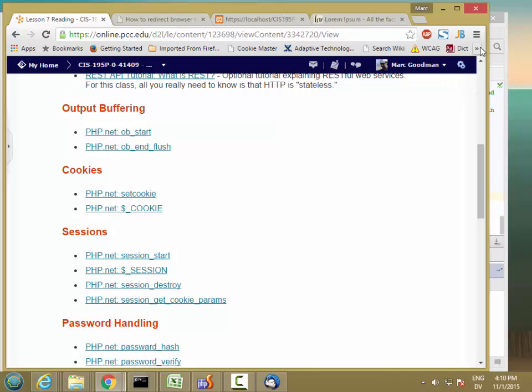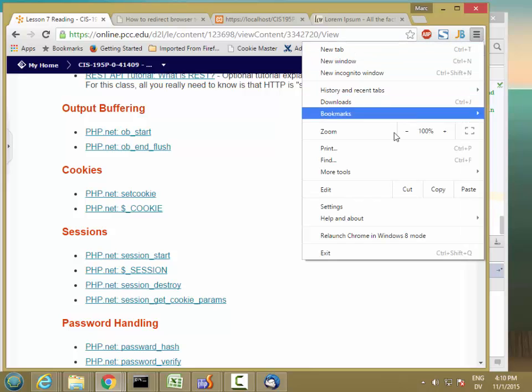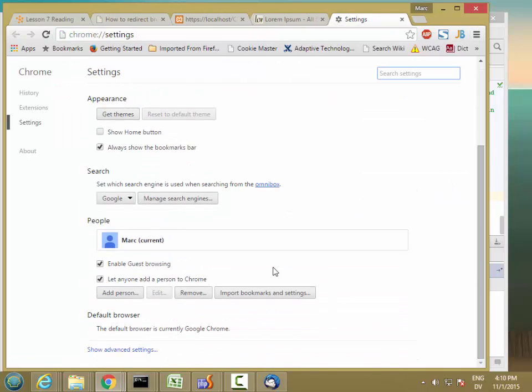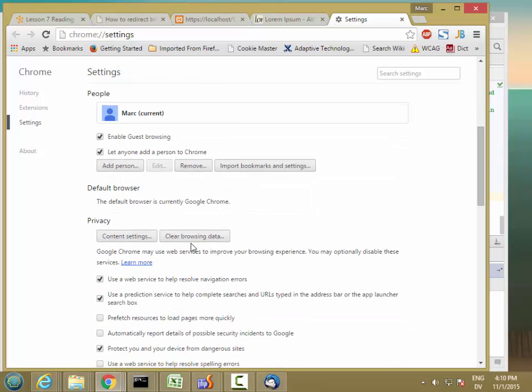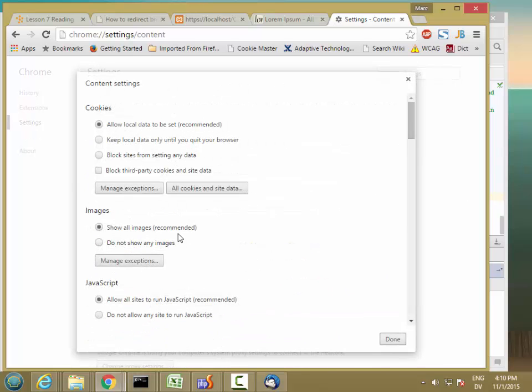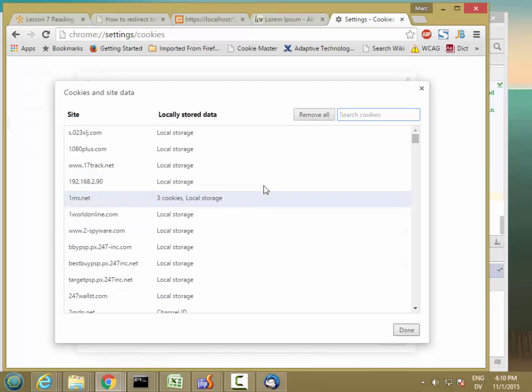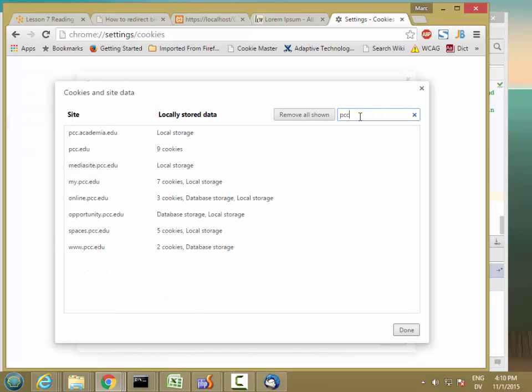And you can view your cookies in Chrome by going under the Settings, and then under Show Advanced Settings, there's a button for Content Settings, and then you can look at all cookies and site data. And this will give you a list of all the cookies on your system. You can also filter them. For example, PCC. Here's all my cookies from PCC right now.